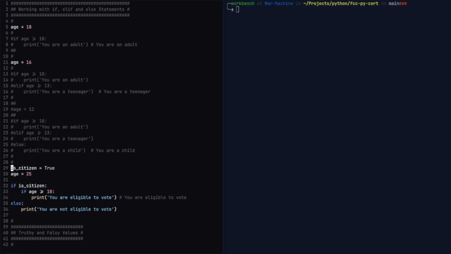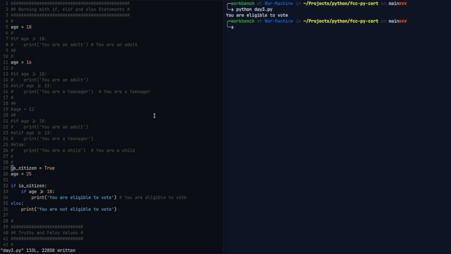You can also have nested if statements. In this case, we have the variable is_citizen equals True, age equals 25. If is_citizen, in this case true, yep, that evaluates to true. And then the next one is if age is greater than or equal to 18, which is also true, it'll print you are eligible to vote. Else it will print you're not eligible if either of those are false. So we see it prints you are eligible.